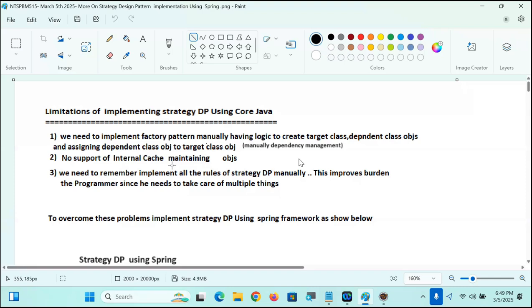How to implement the strategy design pattern using Spring? That's a big discussion that I will take up in the next session. First, I'll implement without taking support of the Maven tool. Then we will learn the Maven tool and implement the same project using Maven, because Maven simplifies your life.